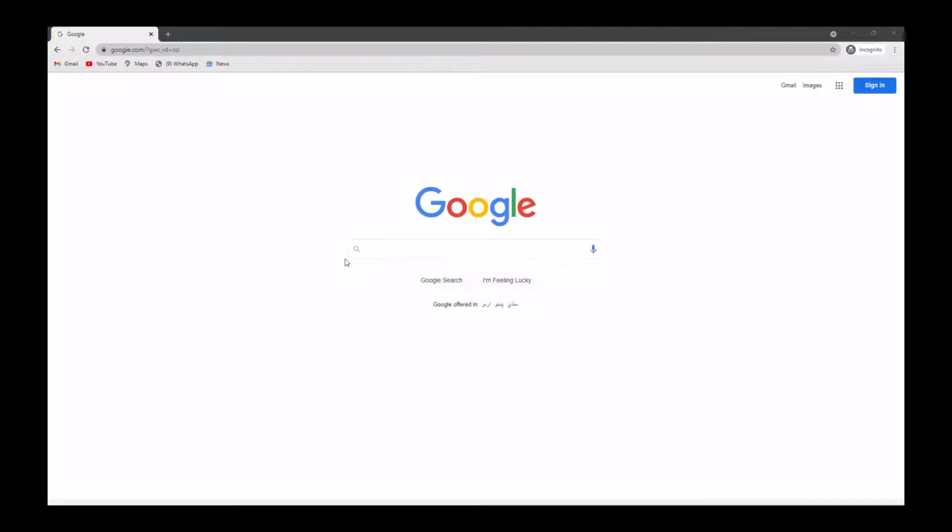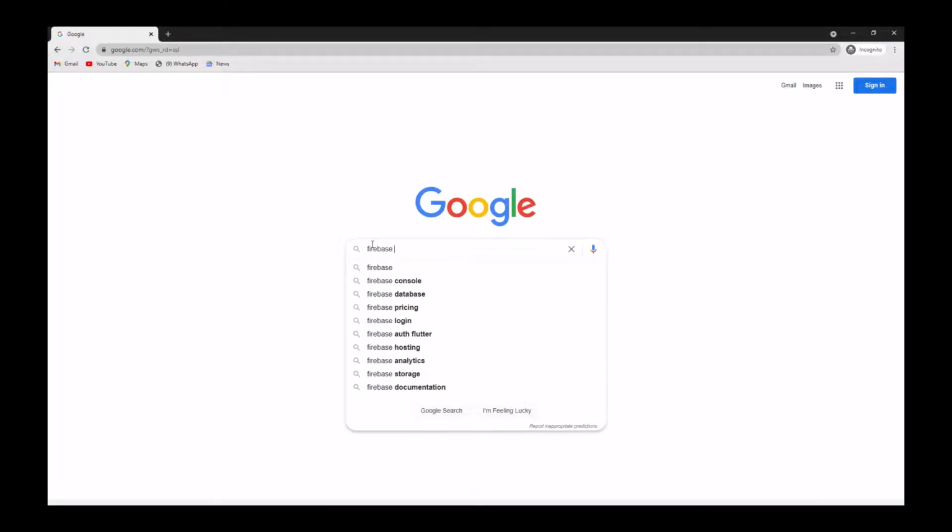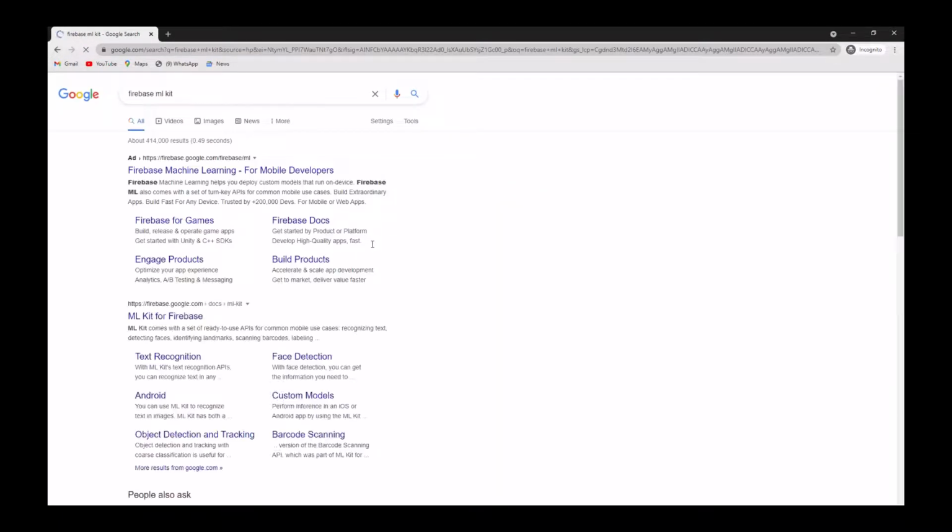Welcome to this lecture. In the previous lecture, we imported our starter application code from GitHub, and in that application we are going to add our Firebase ML Kit. But how are we going to do that? In order to do it, we first need to attach our Android Studio project to a Firebase project, and for that we first need to go to Firebase. So open your browser and type Firebase ML Kit, or you can type Firebase as well. Press enter, and in the first link you can see that we have Firebase machine learning for mobile developers.